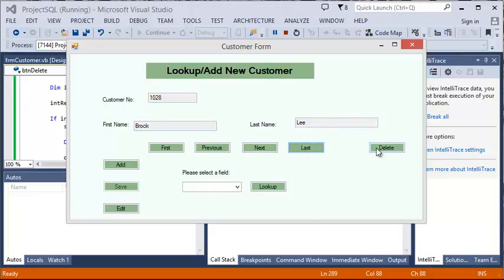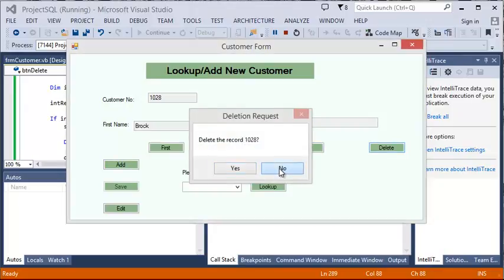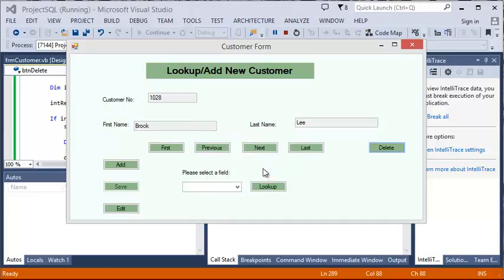Now, if we went in and I clicked on delete on this one, let's just say, delete that one? No. Boom. Okay, deletion halted. Okay, very, very good. So that is one method of deleting a record.